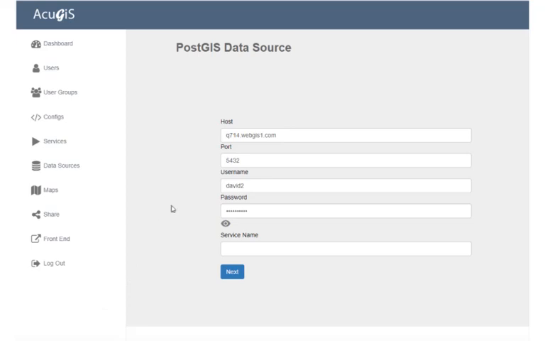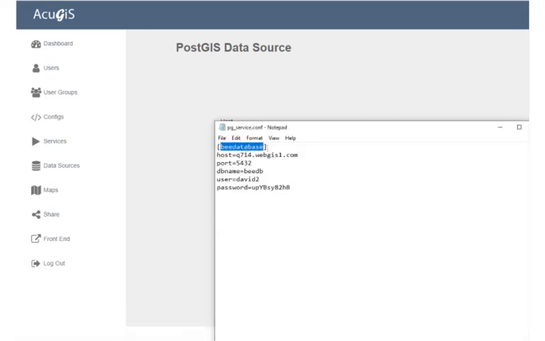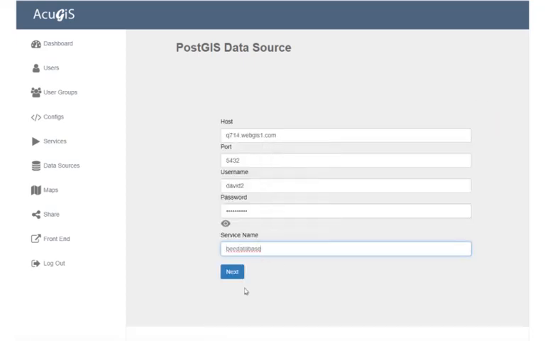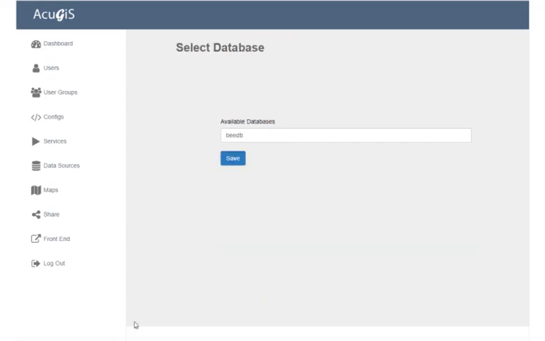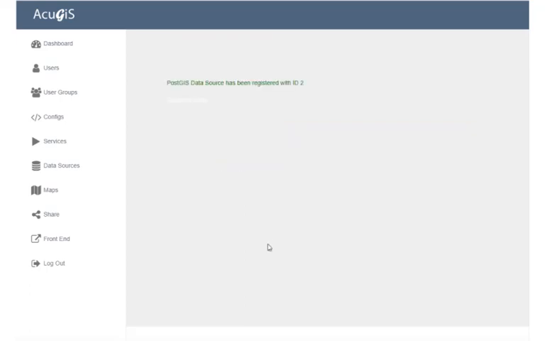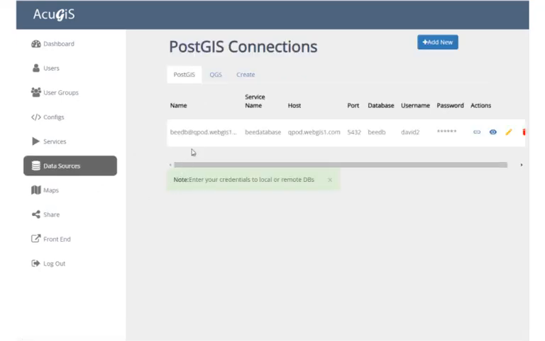Okay, and put in the host, port, username, and password. And very important, we need to add the service name because there will be an entry created in the PG service conf file on the server. And here is my service name here. Okay, and click Next. It'll give us a drop down of the databases available for the connection. I'm going to select BBB, which is my database, and click Save. Okay, so our data source has been created, and we can go ahead and publish our project now.